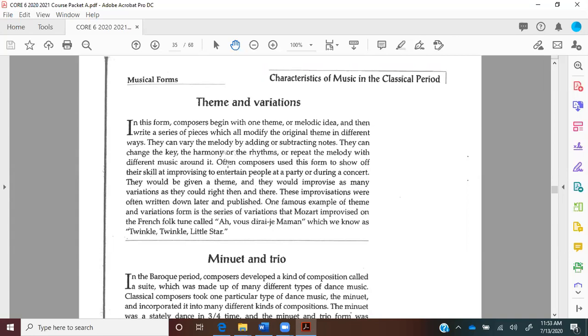Okay, so that's the sort of basic theme and variations. Now, before we get into the Haydn theme and variations, I'm just going to poke around the Mozart Twinkle Twinkle Little Star variations, because since it's a melody we all know very well, you'll be able to see how that works in the theme and variations.